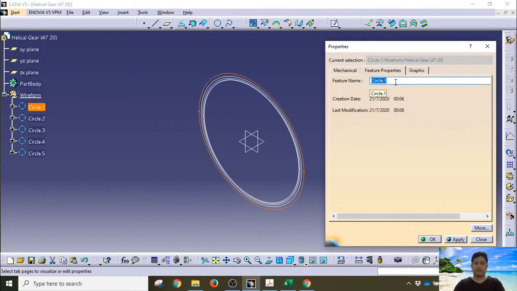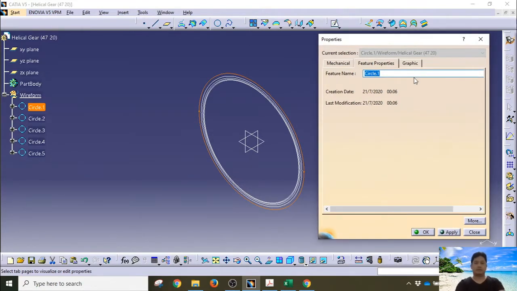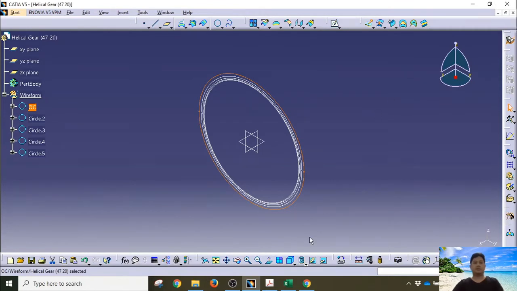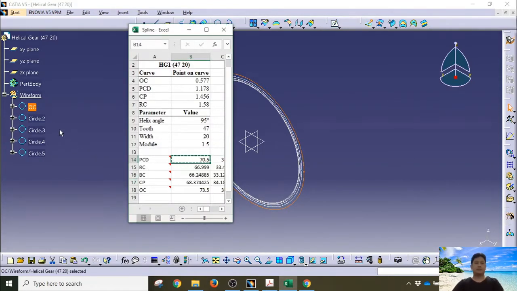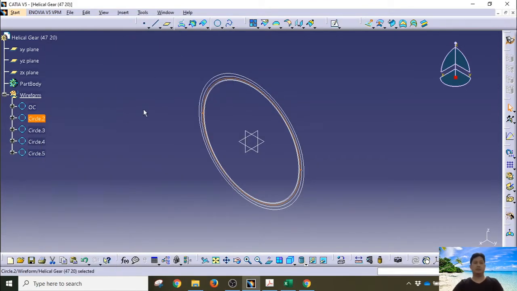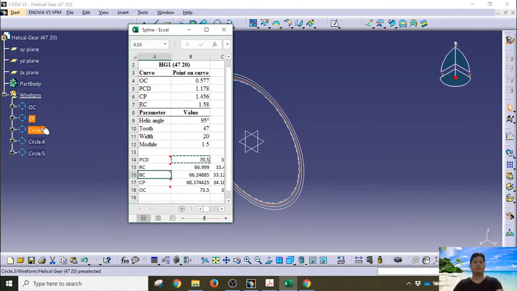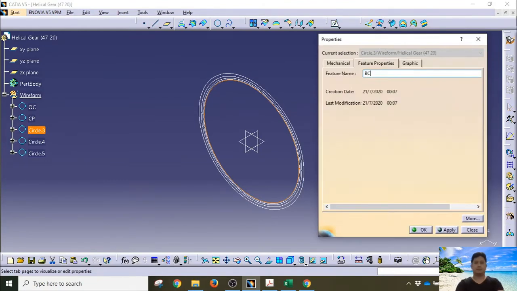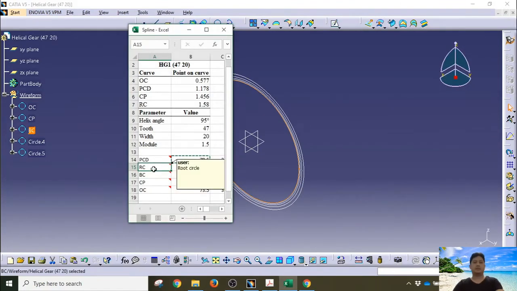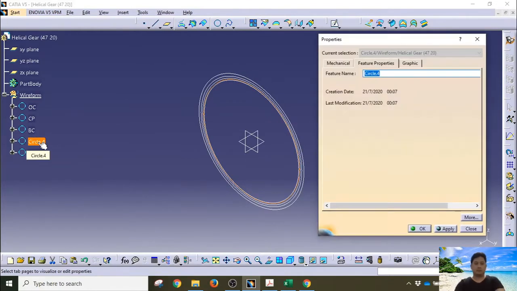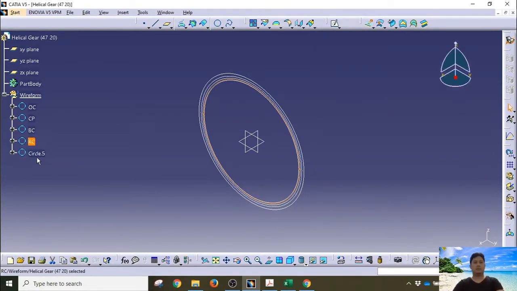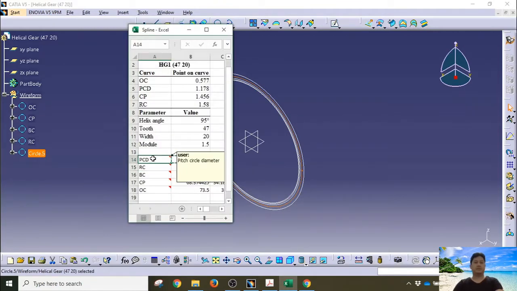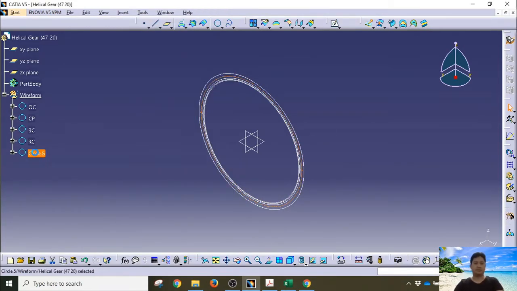for us to identify which one is which one. So this one is the outer curve. We can name it as OC. Next, second one, this is the CP. So we can enter CP. The third one is BC. Base circle RC. And the last one will be PCD, for the pitch circle diameter. So we name as PCD.